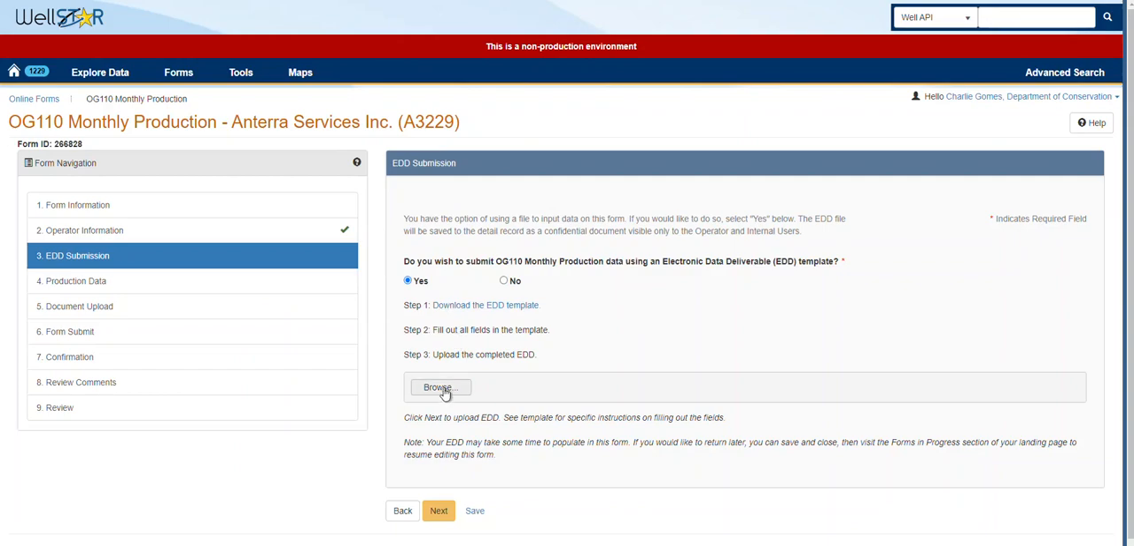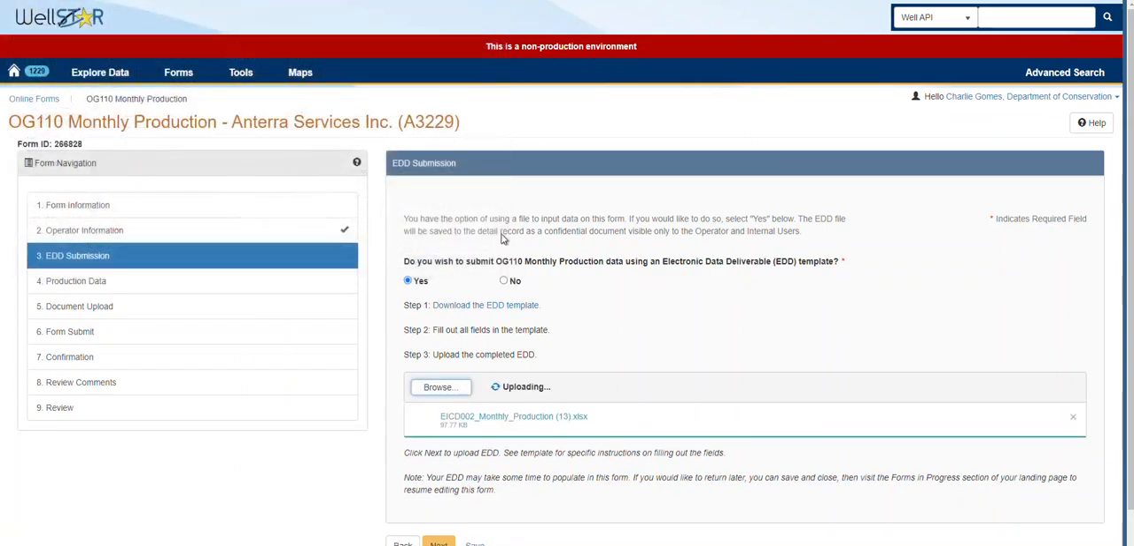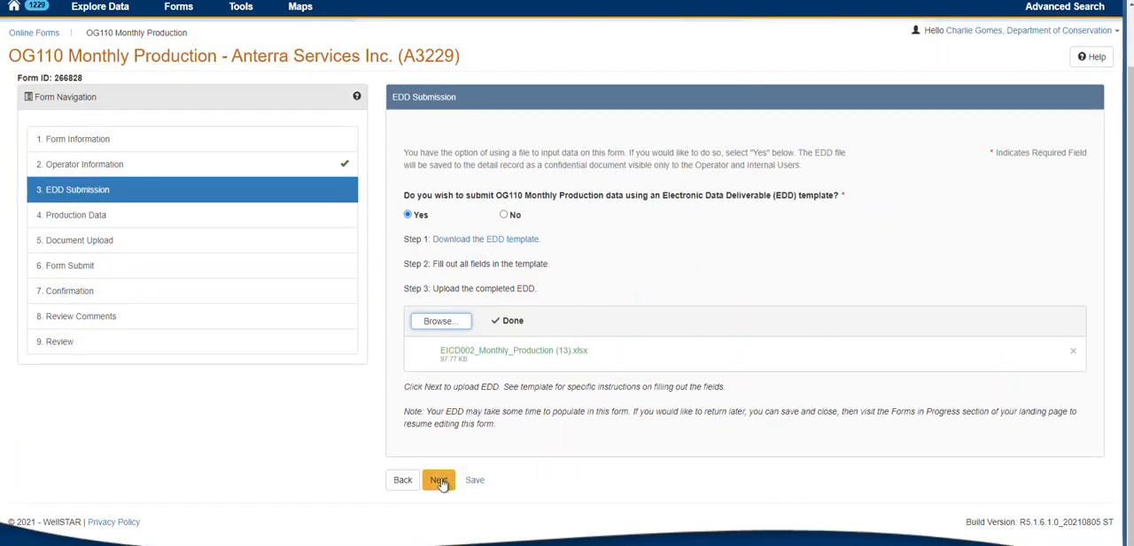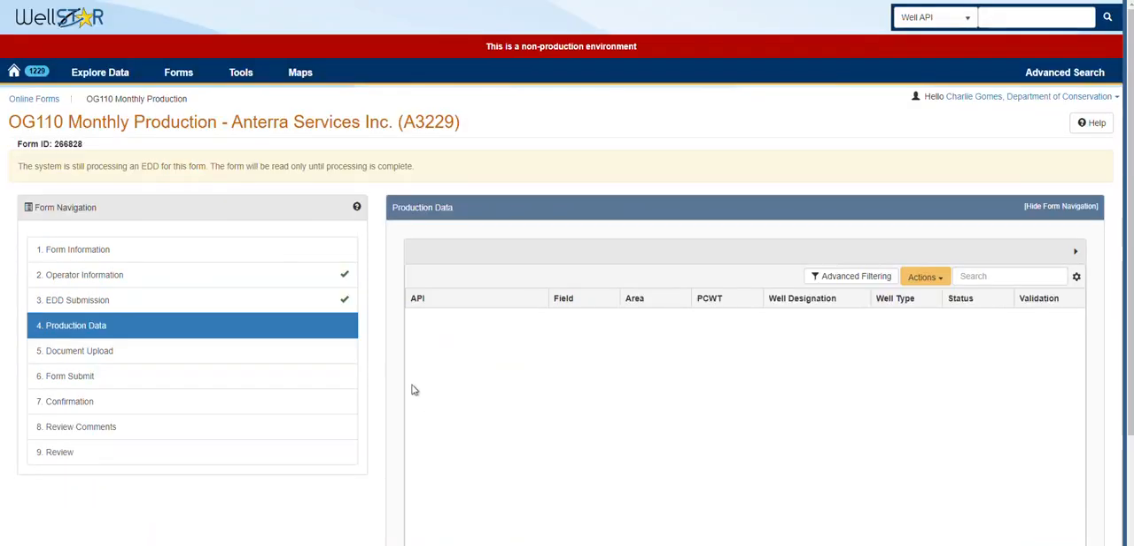Once back in WellStar, browse and select that updated EDD template, and when it's finished uploading to step 3, you'll receive a done, and the file will be displayed in a green color. To navigate to the next step and begin EDD processing, select Next from the bottom of the screen.